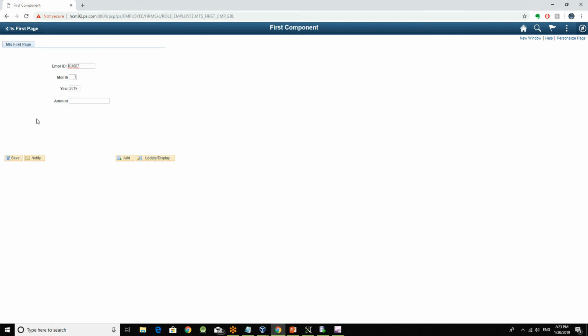So let's restrict this first using PeopleCode. We're going to check more about PeopleCode in the upcoming sessions. For now, we're going to start writing some basic PeopleCode to understand how to write PeopleCode and what exactly PeopleCode is.